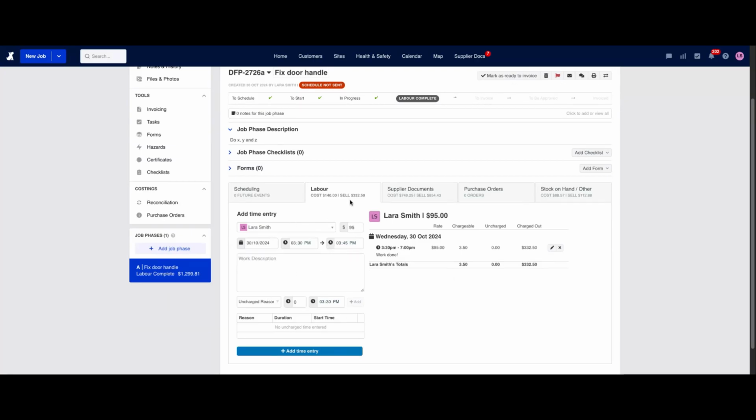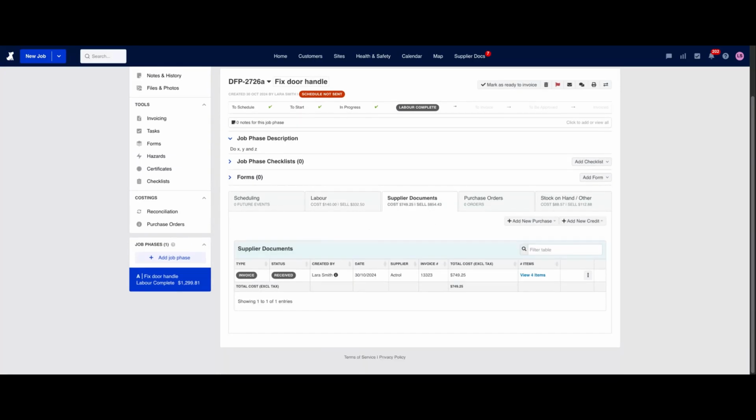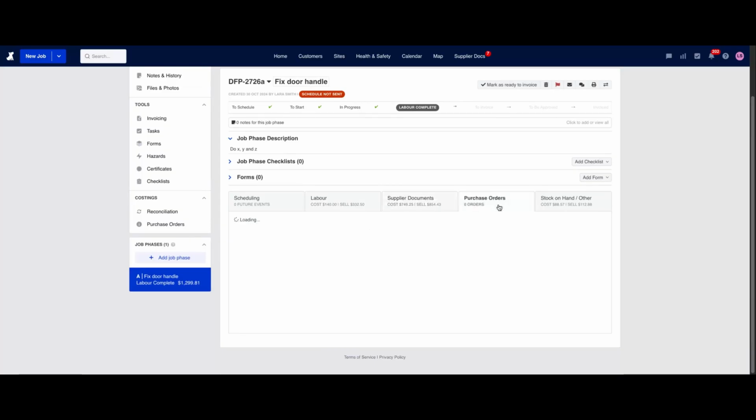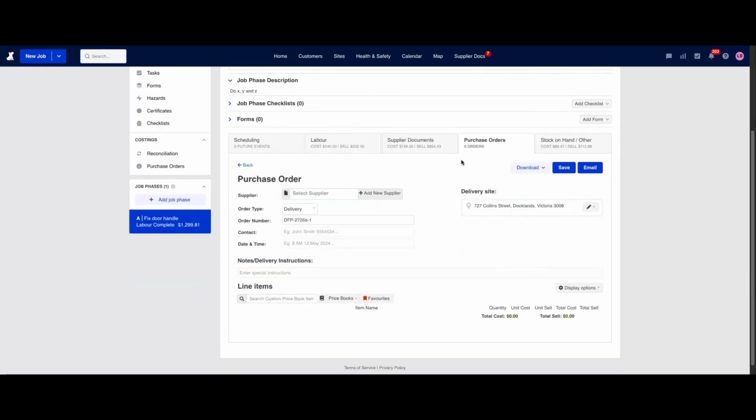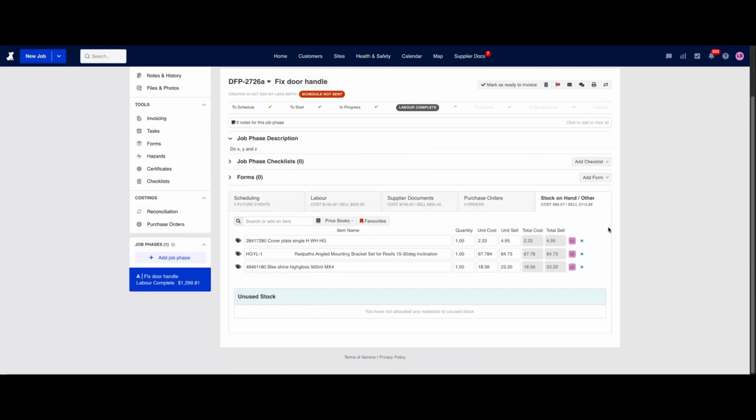The Supplier Documents tab is where you'll find supplier invoices once you've assigned them to this job. Following that is the Purchase Orders tab, where you can generate and send POs to suppliers. Finally, there's the Stock on Hand/Other tab, which will pull through materials added via the app. You can also use this tab to add materials via the desktop.